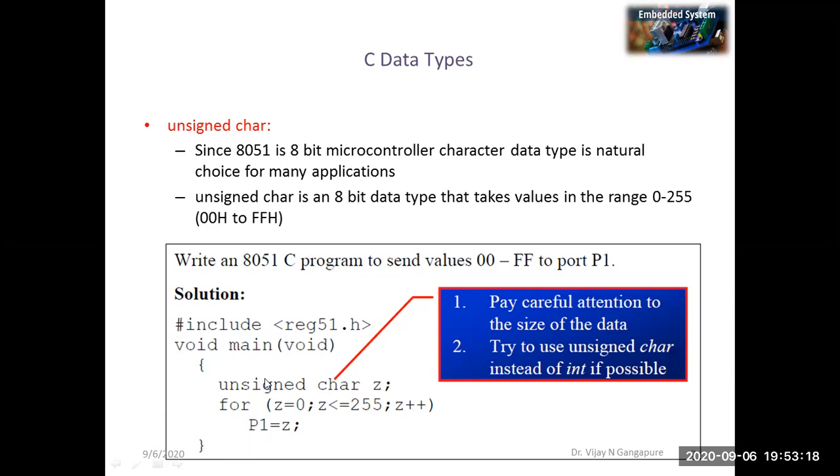So how does your program know that P1 is port 1? That is because we have included this reg51.h file. In the reg51.h file, P1 is defined as port 1, means P1 is assigned the value of the address of port 1. Okay, so when this statement gets executed, what exactly happens? The value in Z will get outputted to port 1. That is the meaning of this statement, that is P1 is equal to Z.